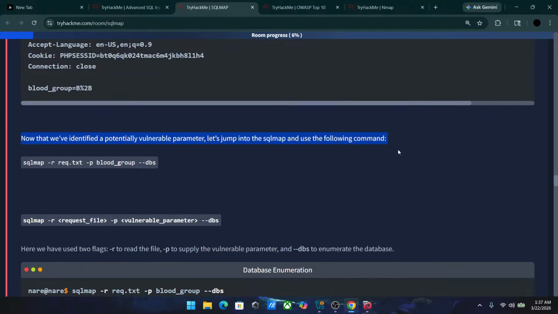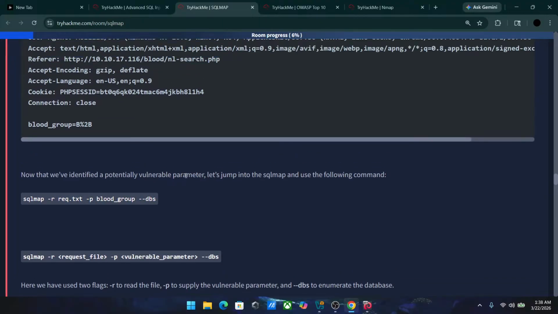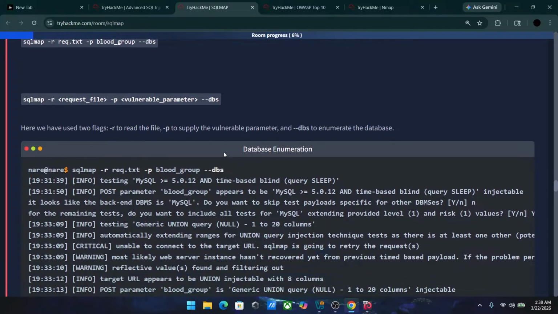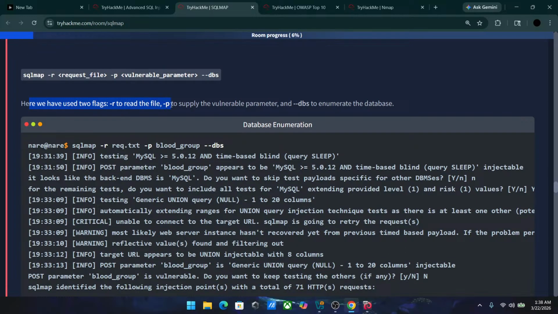Now that we have identified the potentially vulnerable parameter, let's jump into SQLMap and use the following command: sqlmap -r request.txt -p blood_group --dbs. Here we have three flags: -r to read the request file, -p to supply the vulnerable parameter, and --dbs to enumerate the databases.